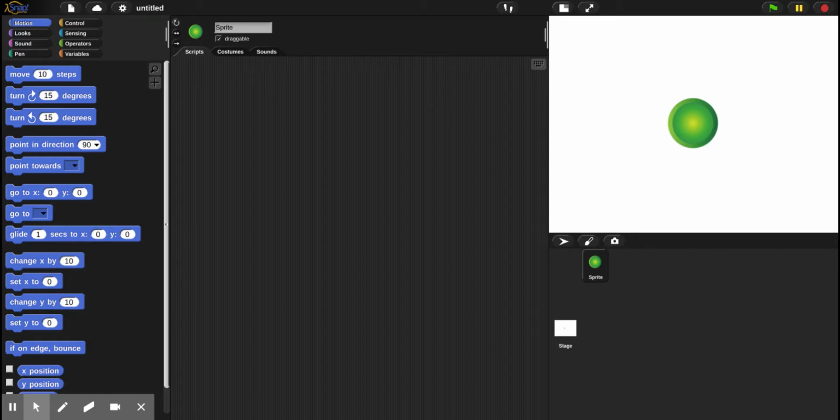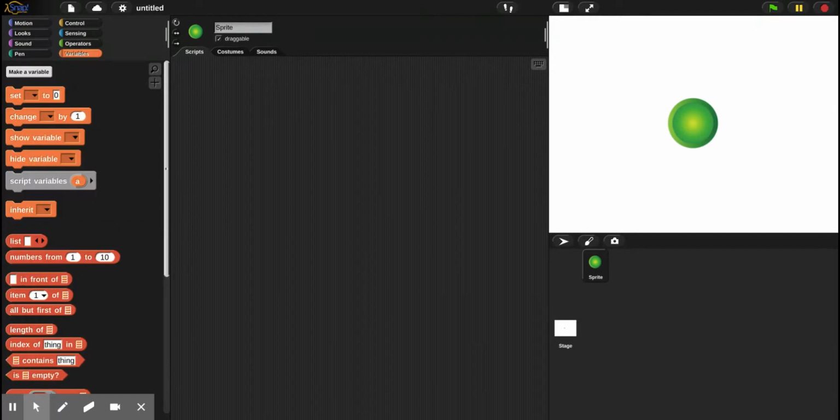Okay, so how do we do that? Well, we probably need a variable called score to store the score, to keep track of it. So here's how we're going to set that up. You notice on our set of blocks here on the left, the very last section is called variables. These are the dark orange blocks. What we're going to do is first create a variable. We're going to create a storage location where we can store some data.